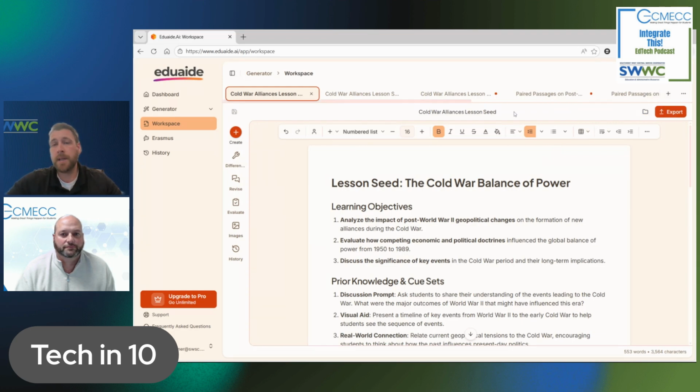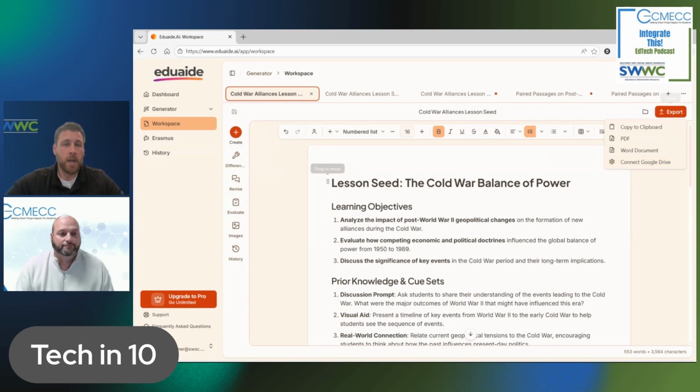And for any of these documents that you create, you can also use the export button, and you have a couple options there. One is to copy to the clipboard, and then you could paste that somewhere. Two is to export it as a PDF. Three, as a Word doc, or you can also connect it to Google Drive, and then that would be connected to your Google Docs.